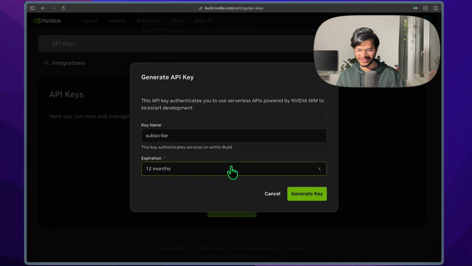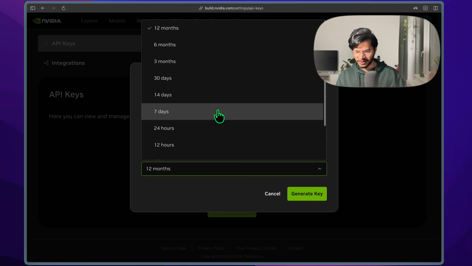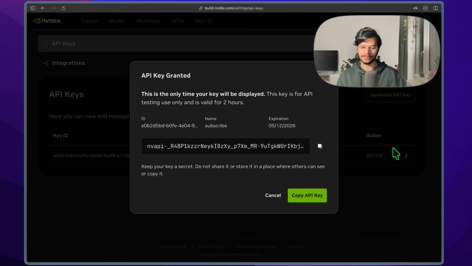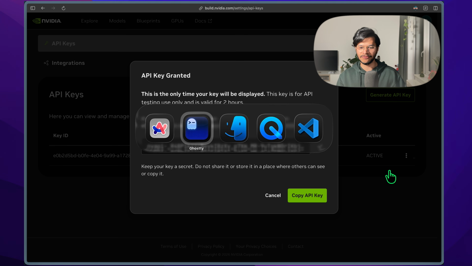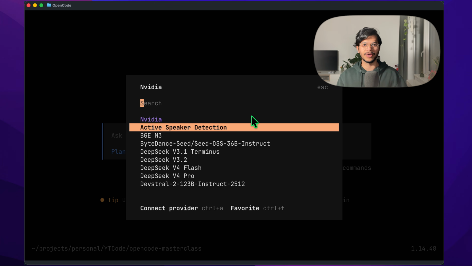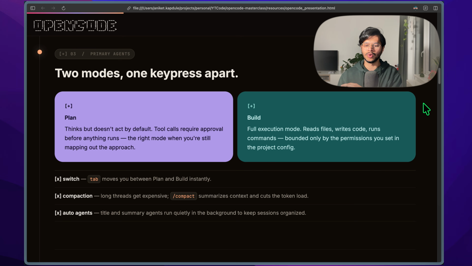As always, generate key. I'll copy this key from here. I'll go back to my terminal and I'll paste it here and press enter. Now I have all the free models provided by NVIDIA. Now we have configured everything in OpenCode.